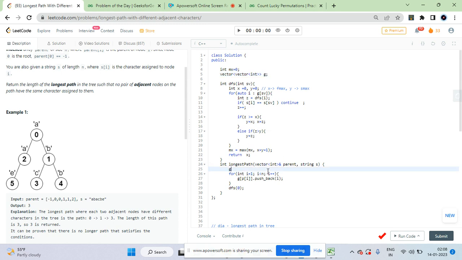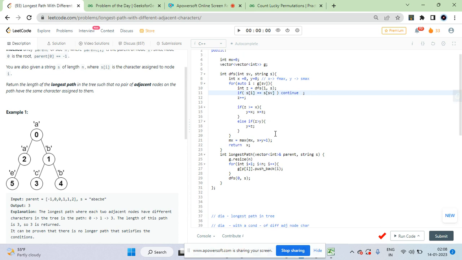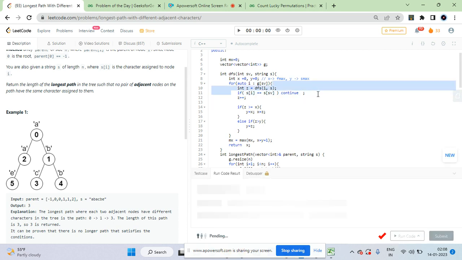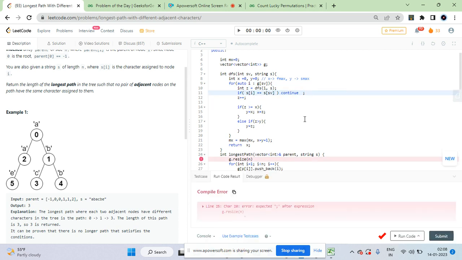G dot resize n, and I am passing this s. I need to pass at least something, right? String s, otherwise you can also make it global, but it's not a big deal, so you can do it like this. And you have to return your max to the diameter, but with a condition that adjacent values have to be equal. If they are not equal, you will not consider that.